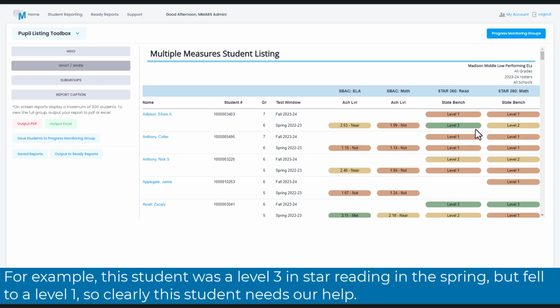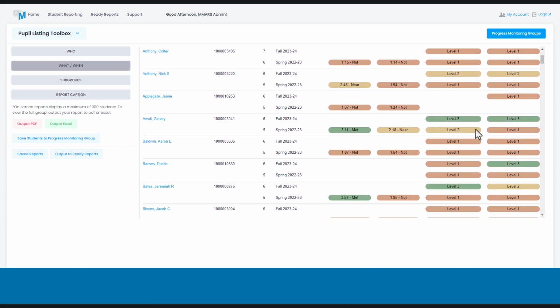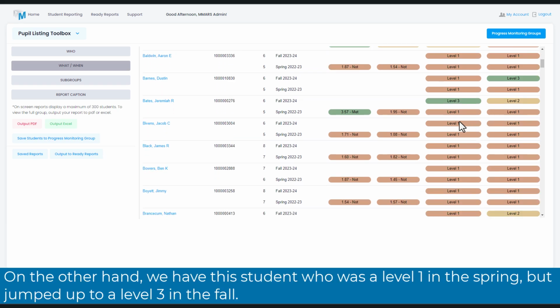For example, this student was a level 3 in STAR reading in the spring, but fell to a level 1, so clearly this student needs our help. On the other hand, we have this student who was a level 1 in the spring, but jumped up to a level 3 in the fall.